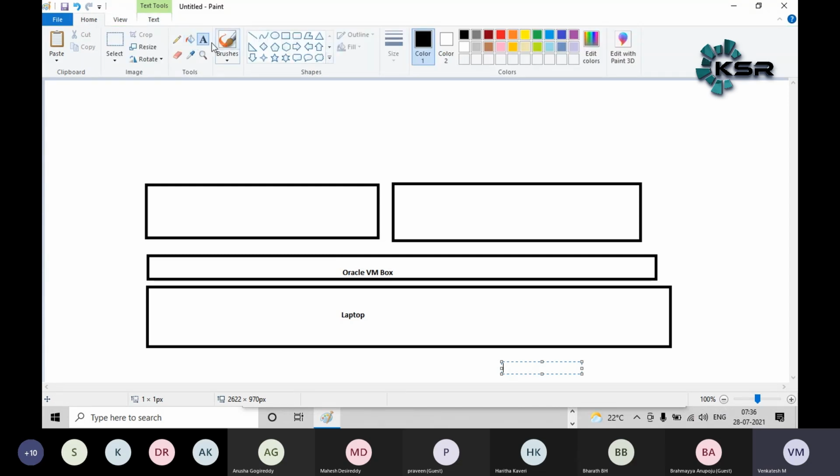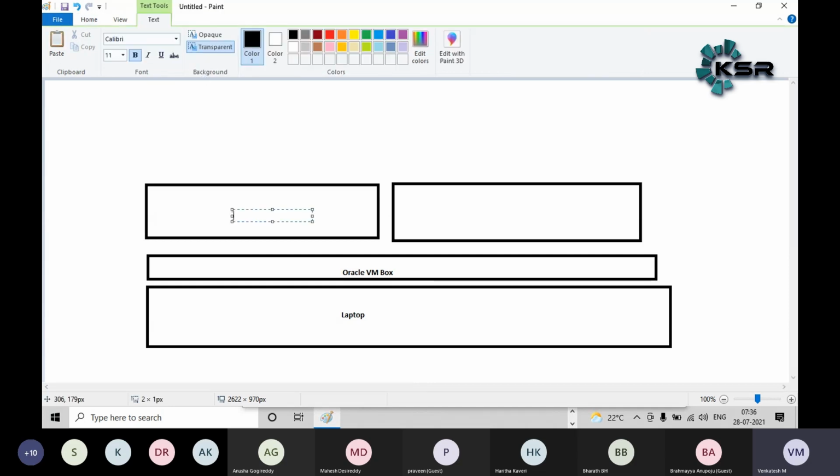Again, one more thing, let me tell you here. Let me add it here. Let's say I have a Jenkins machine. Okay, this part is done.